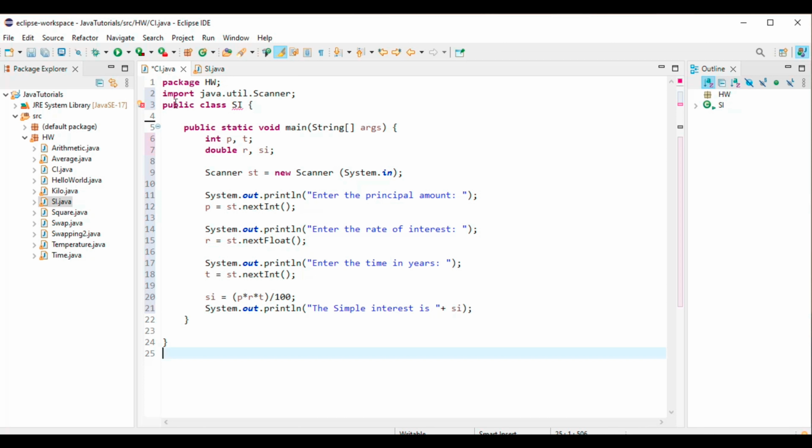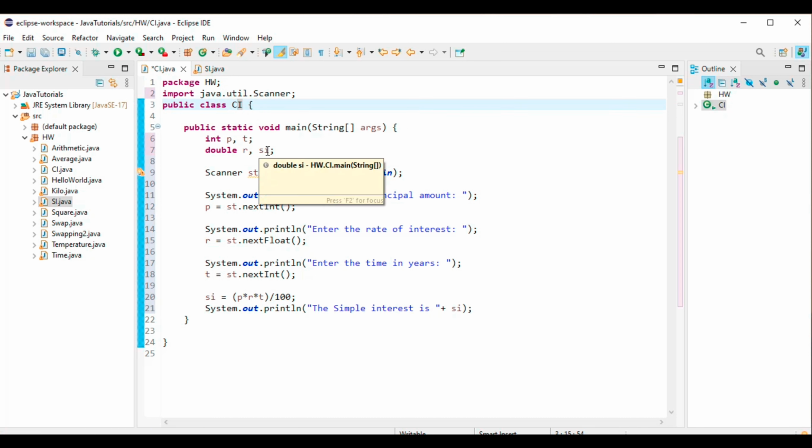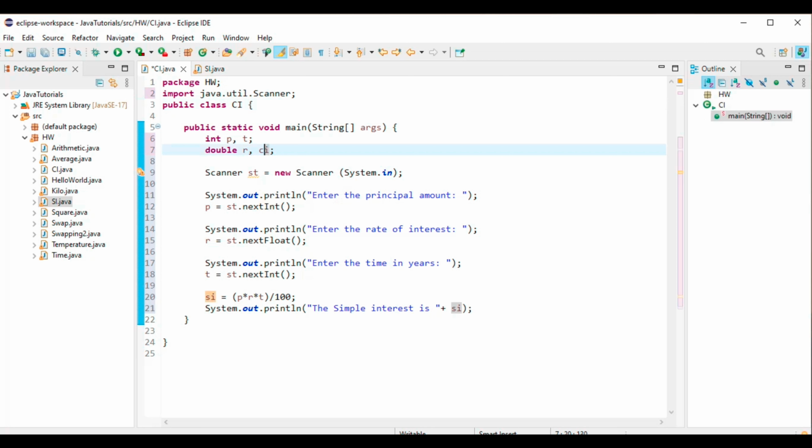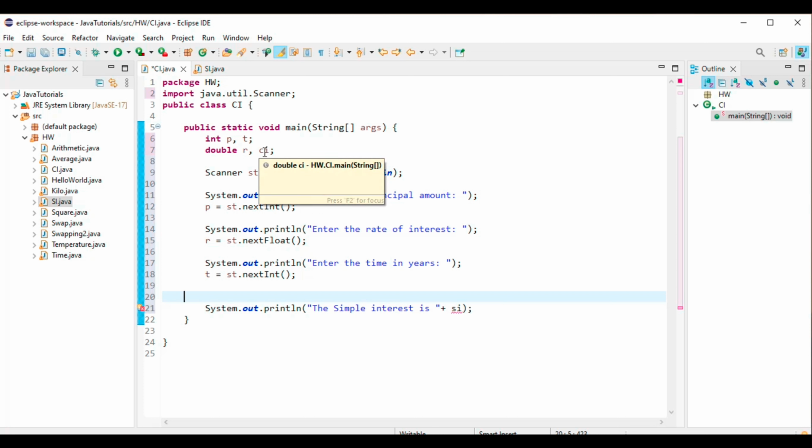Okay, so I've copied import java.util.Scanner. This will remain the same. We will have to change the name of the class to CI, and we will remove this variable from here, CI. The remaining thing will remain the same. We have to delete this formula. So as you can see, we have three variables, P, T and R, and this CI for compound interest.